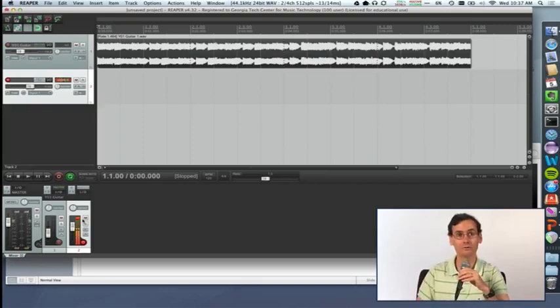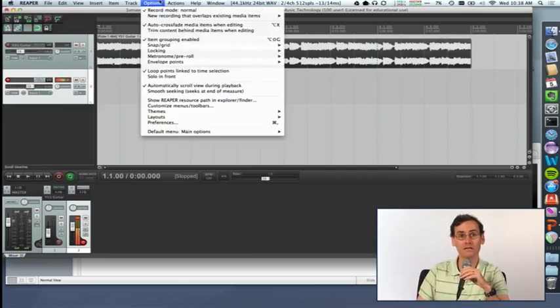So I think I'm ready to do a recording now. One more thing I need to do first is I want to be able to synchronize with the other track and with this timing grid. So I'm going to go ahead and turn on my metronome. If I want to control some details of the metronome, I can go to this options menu here and go down to metronome and pre-roll.